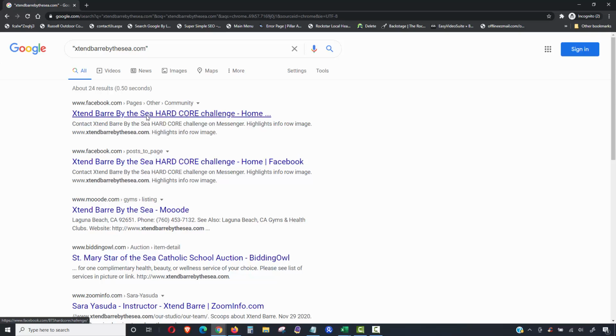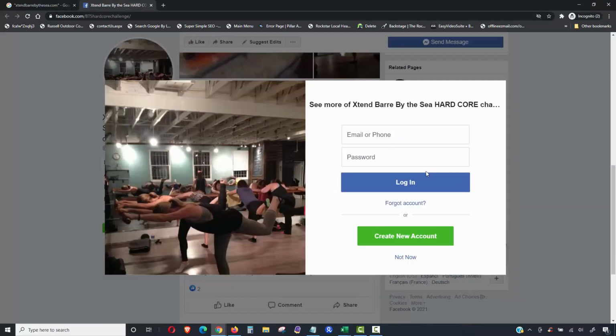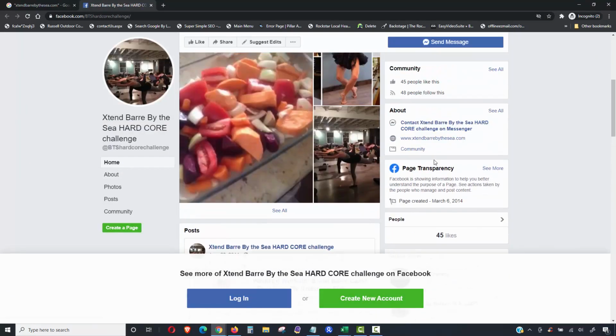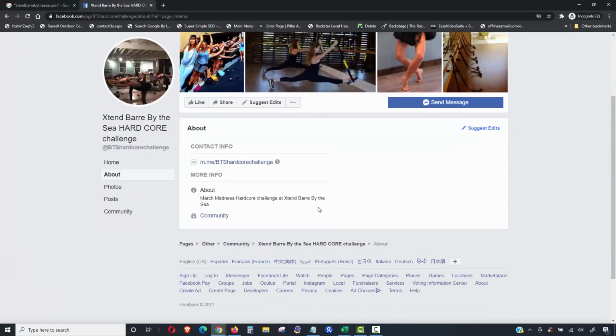So I know it's already on yp.com. I might make a quick check to see if it's somewhere else. Usually for Facebook, it's in the About section. And in this case, we don't have anything, which is fine.